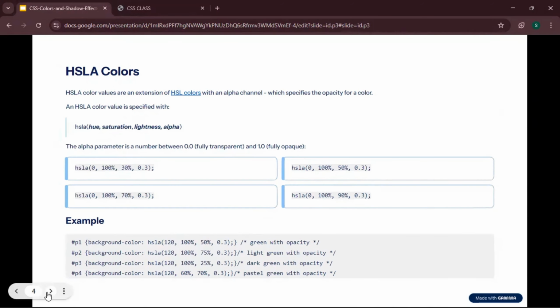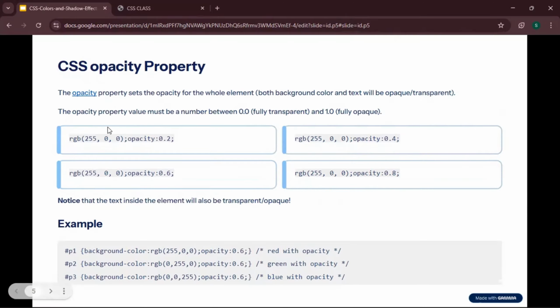So that is that about that. We've done HSLA colors, hue, saturation and light, an extension of HSL colors with an alpha channel, which specifies the opacity that we just did. Then we also did the opacity property by adding it. The opacity property sets the opacity for all elements, both background color and the text will be opaque or transparent. The opacity property value must be a number between 0.0, fully transparent, and 1.0, fully opaque. So that's how that works.